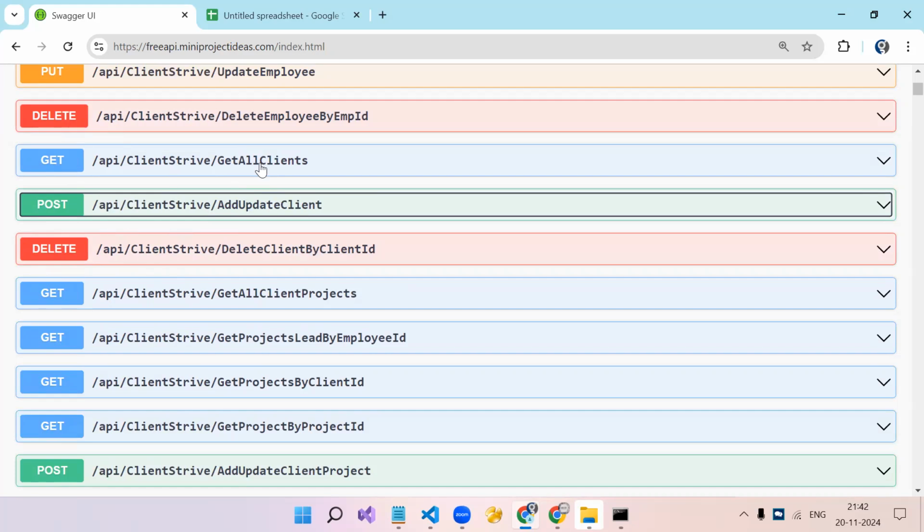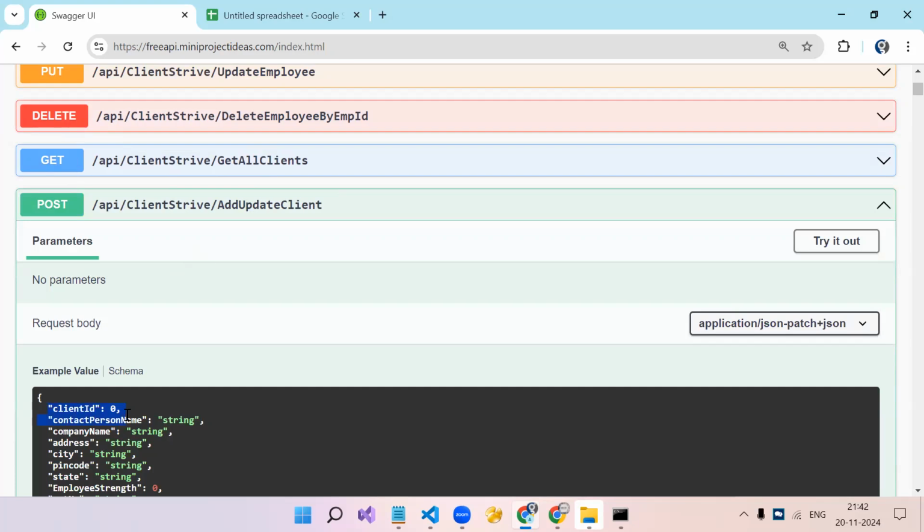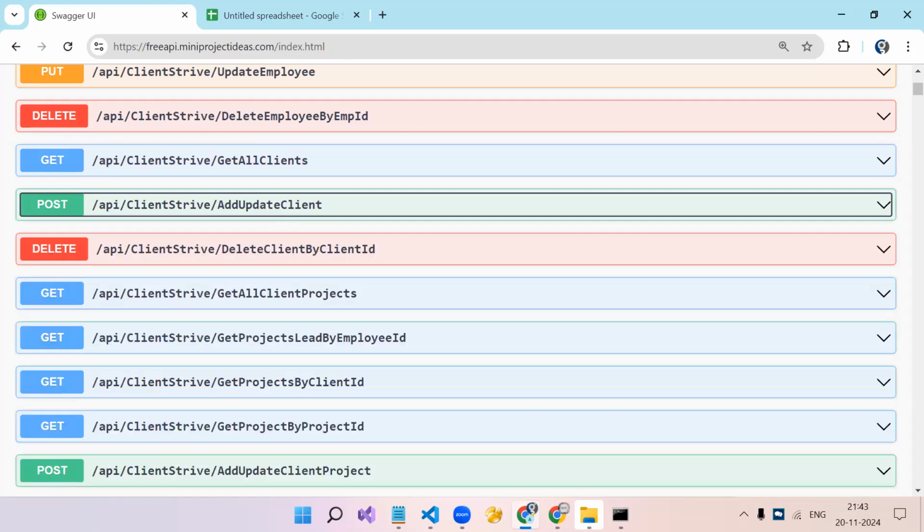Get all client, of course, is a get API, then a post API and a delete API. We don't have a put API. So this is the API for adding and updating. If you pass client ID as 0, it will create a new record. But in case of update, you will pass some client ID. So the same API you have to use for update also. Got it? Yeah, okay, sir. So the same API will be used for creating a new client plus update also.